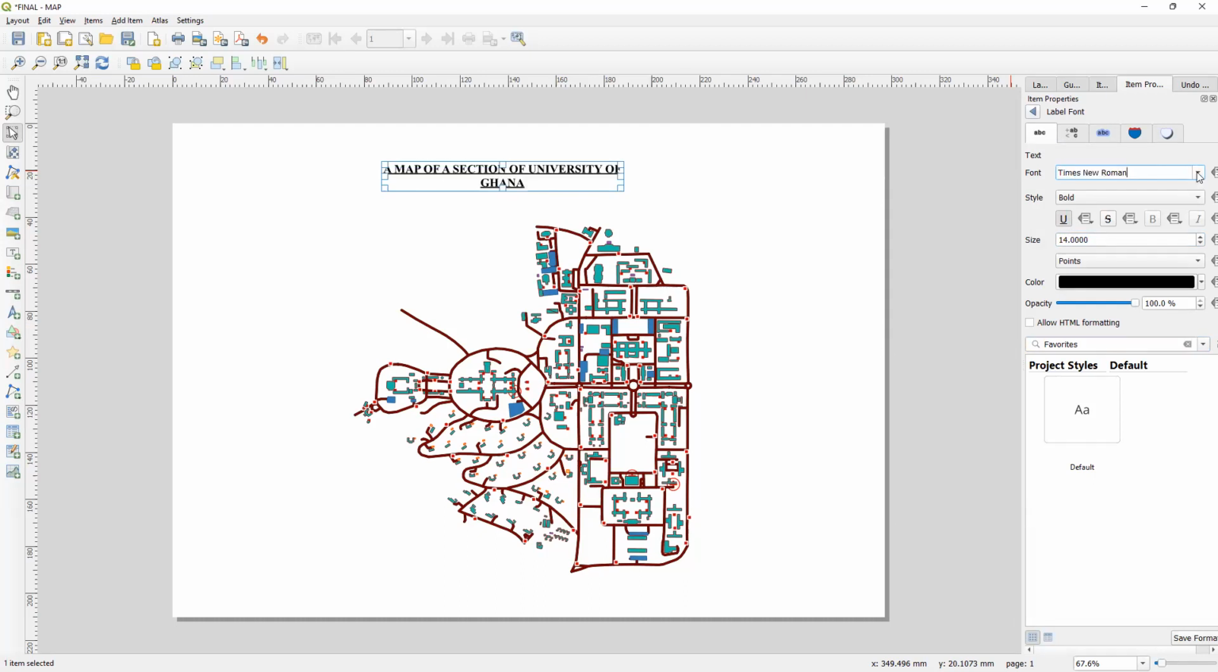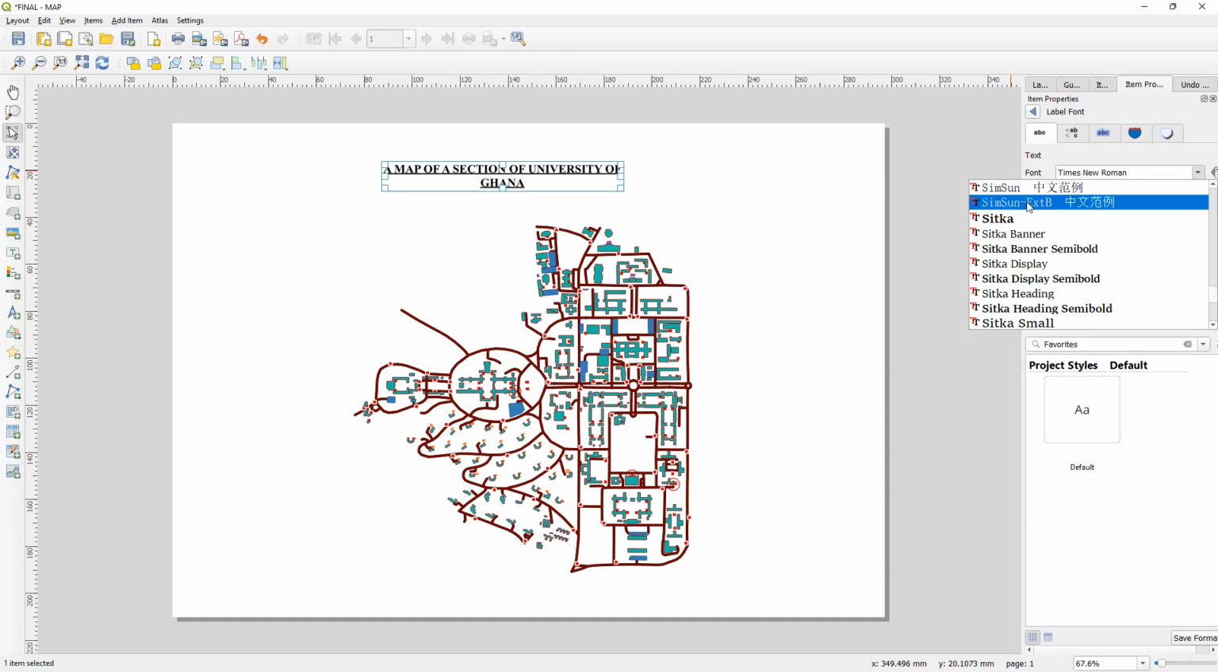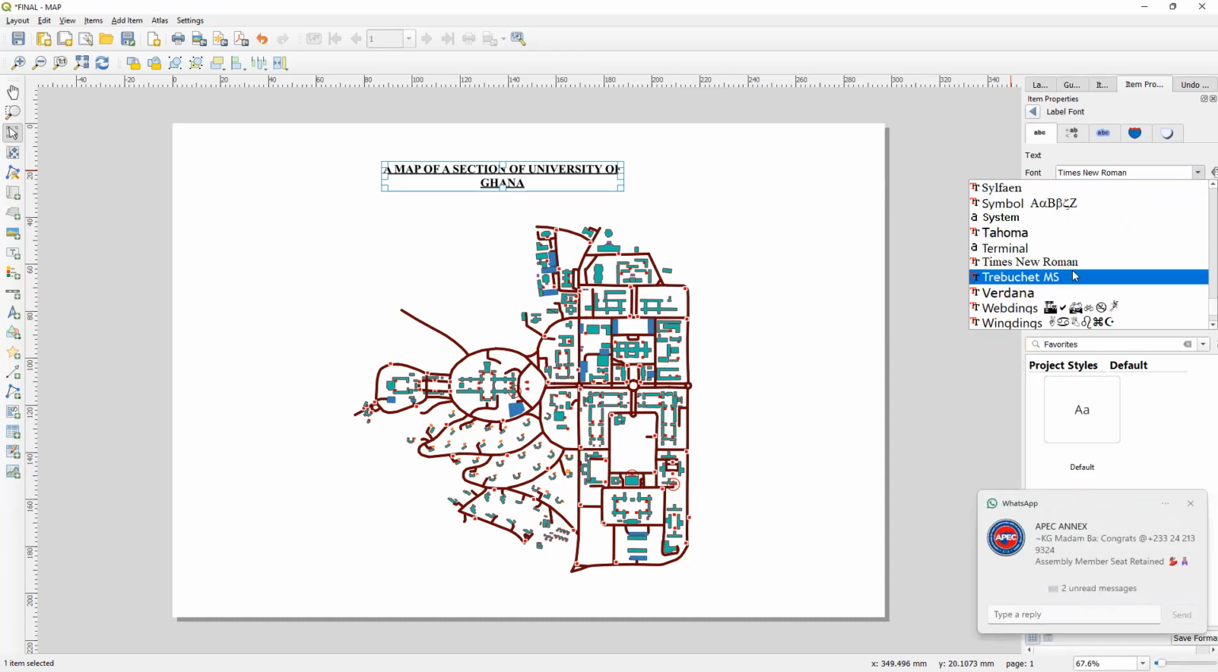And then there are several other font styles that you can use. You have symbol, system, Tahoma, terminal, and then any font style that suits your preference, you can select that one. So me, I'll go in for the Times New Roman.